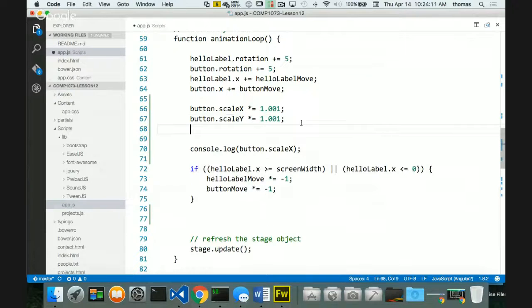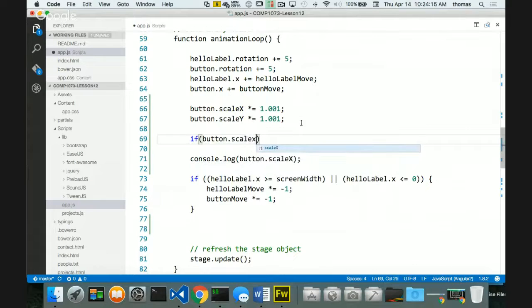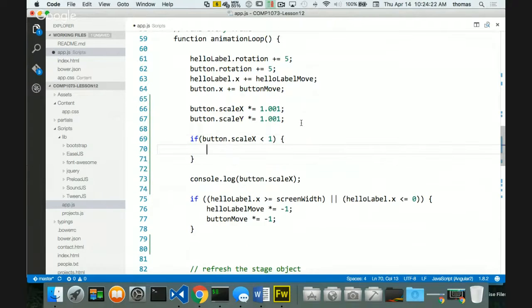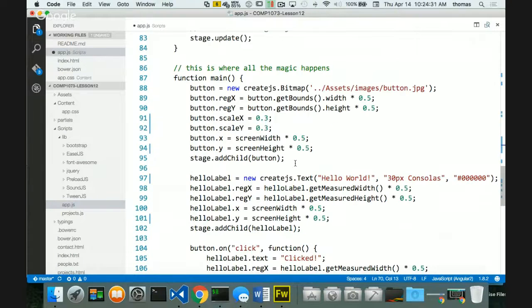Actually, I want to do it the other way around. I want to say something like this. If button.scalex, as an example, is less than 1, right? Careful what we do here. Then what I want to do is I want to scale both of these up, right? So I want to take this and put it here. Yay. And remember, we started off less than 1 because in our code, we're starting it off at 0.3.